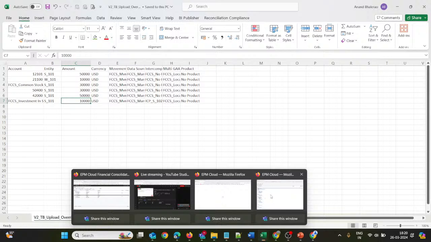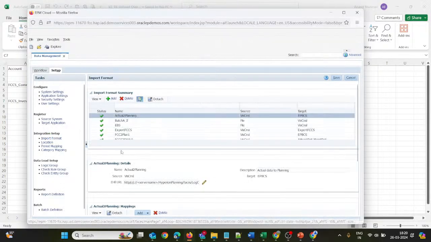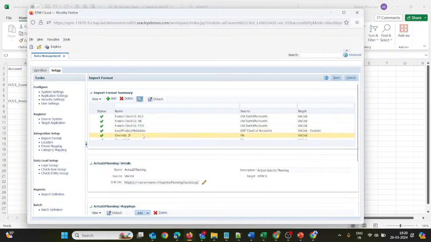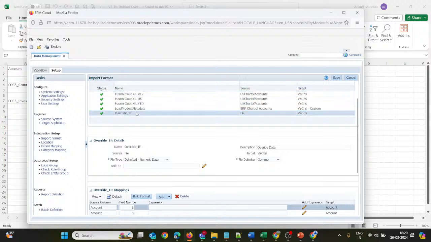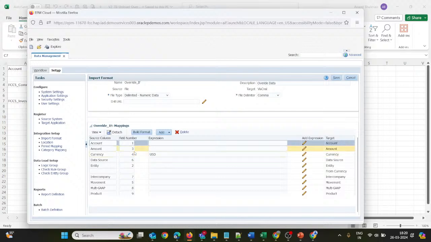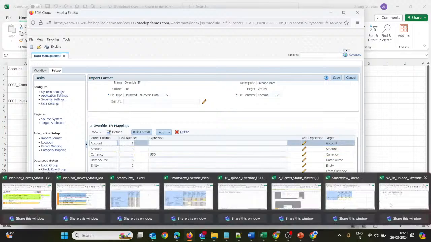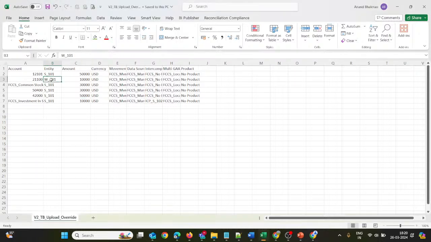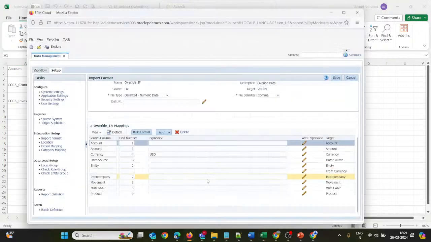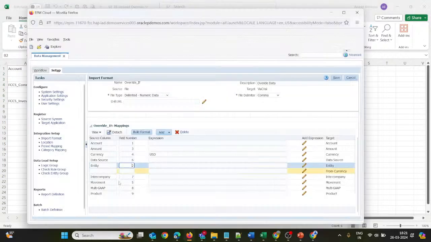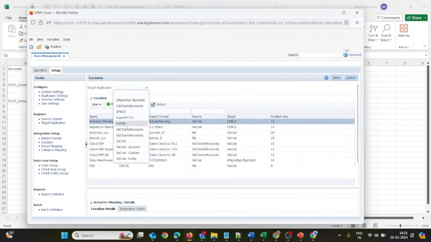I will go to data management first, and under the import format I have already created one import format for our purpose, override if. In it I have already defined the column and the field number. Now you can see the entity, it is S101. Account is in the first field, product is in the 9th column, and similarly the entity is available at the second row, so that is already defined in this import format.